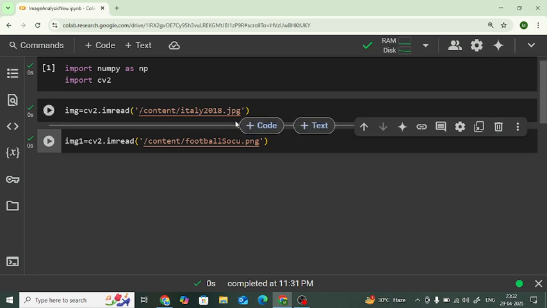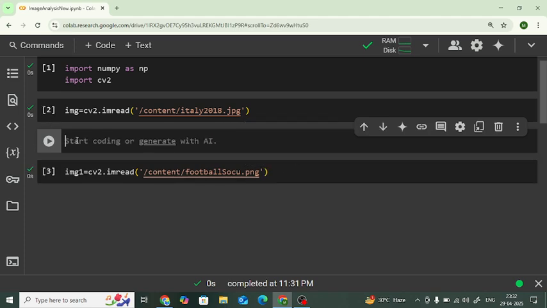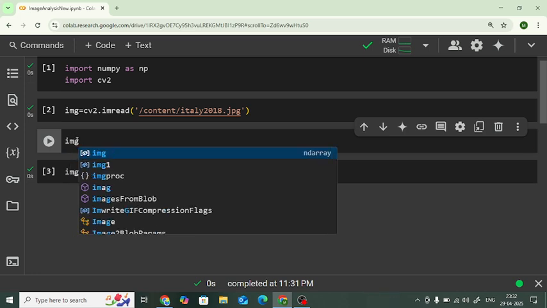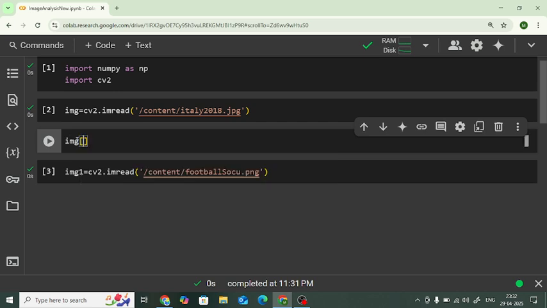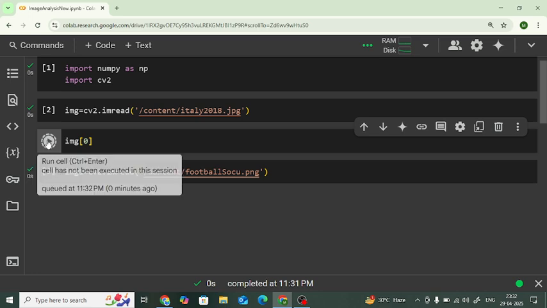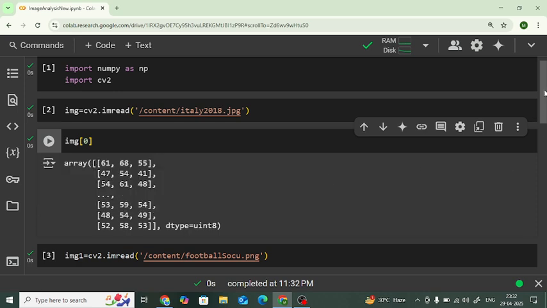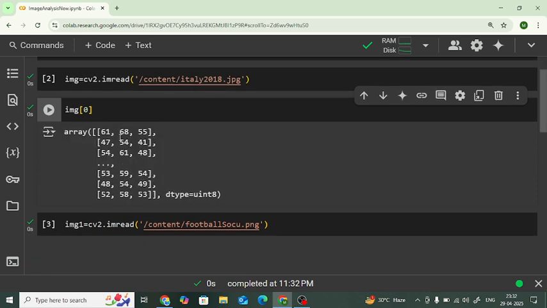So let's see what type of image we have here. I am going to click here and write img, starting at the 0th position, and run it. We see a matrix like 61, 68, 55. This is the matrix form: the first row, and the second row written the same way, an array of multiples.